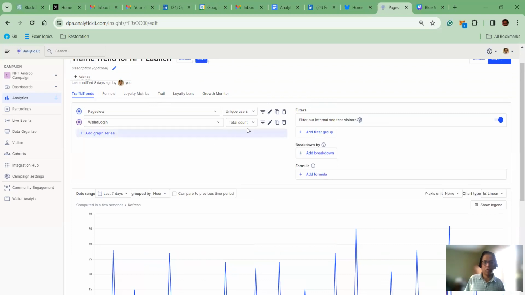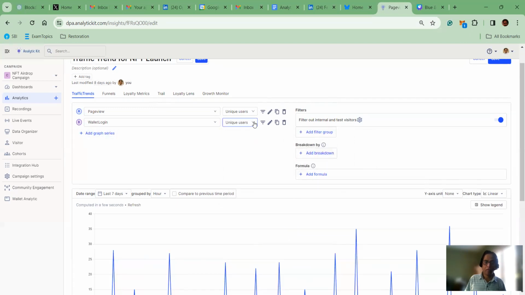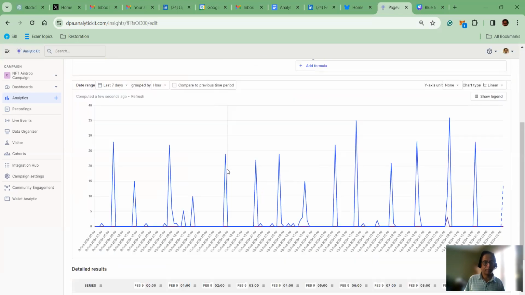You can do so. For simplicity, I'm using the unique users for both. You can use the total count also, but if you want to use the total count, then I would say that you create a separate graph so that if anybody is seeing, they can compare between these two events with the same unit of measurement.